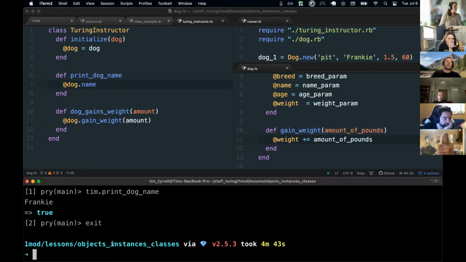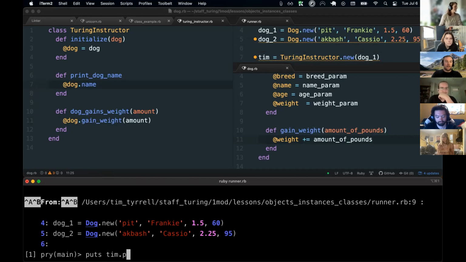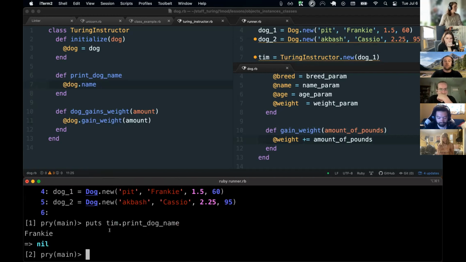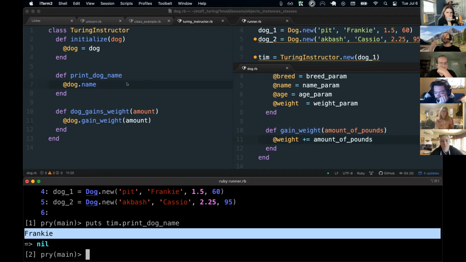And then if I take out the puts and hit this runner, now I would want to do something like puts in my pry session. Tim, what did I call myself as the instructor? Tim dot print dog name. Exactly what Megan probably told you is correct. This is a better pattern. You don't want to be putting stuff in your methods, because you can't test them. I can't test what's being printed out to the screen, and all I get back from the method is nil. So it's not the best.